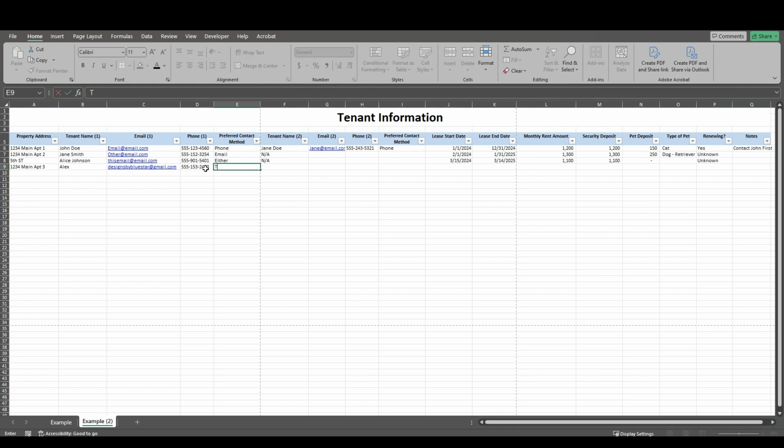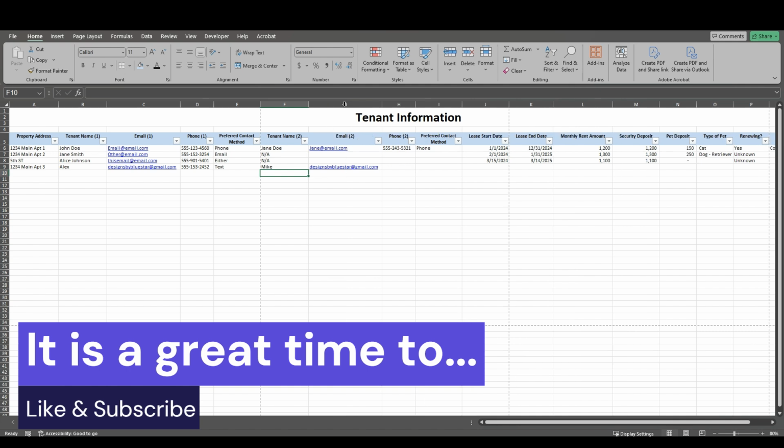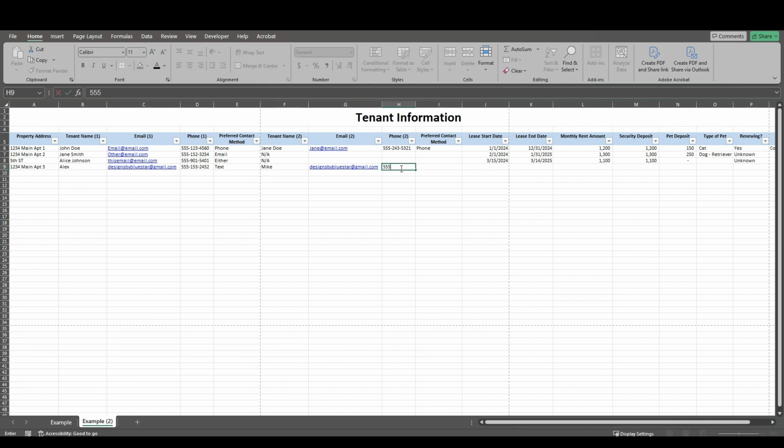Preferred, let's say, text. Why not? No other persons living there. If there was, you could put, and then same thing. You're just going to go up here, see where it gets that line with like 2 arrows, and then you just double click where you want to be bigger.